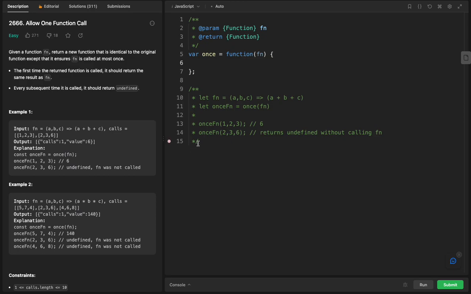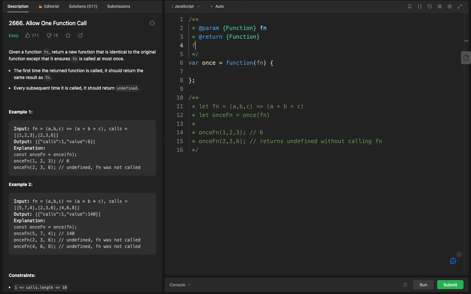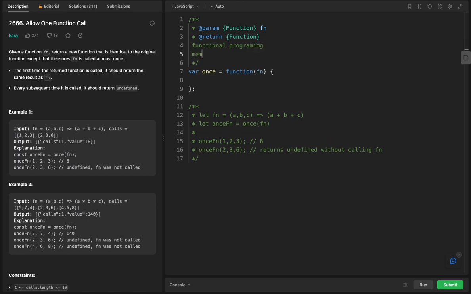Okay, so before we start solving this problem, because solving it's pretty easy, we need to talk about some things. We need to talk about functional programming, we need to talk about memoization, and we need to talk about throttle. Okay, so let's just start with functional programming.